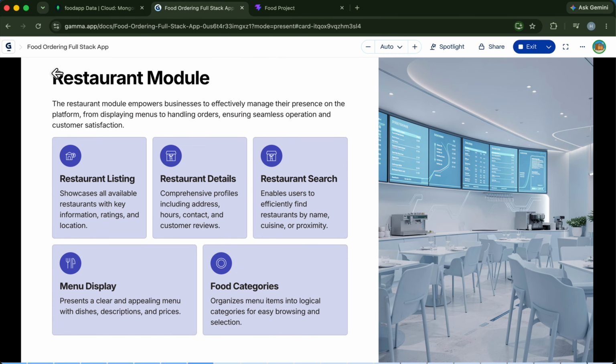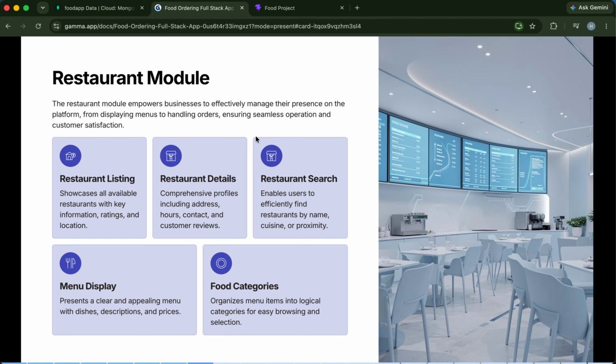Now I will talk about our restaurant module, how our restaurant module will work. The restaurant module empowers businesses to effectively manage their presence on the platform, from displaying menus to handling orders, ensuring seamless operation and customer satisfaction. Like if I order from Haldiram and the food is bad, I can review it.